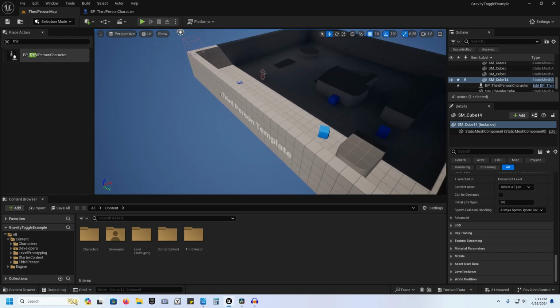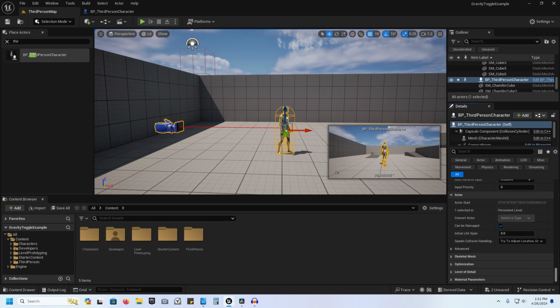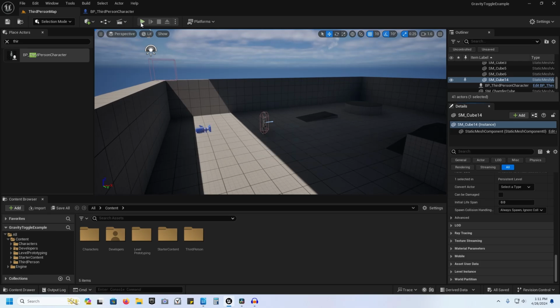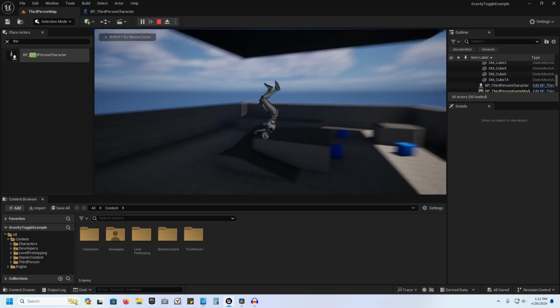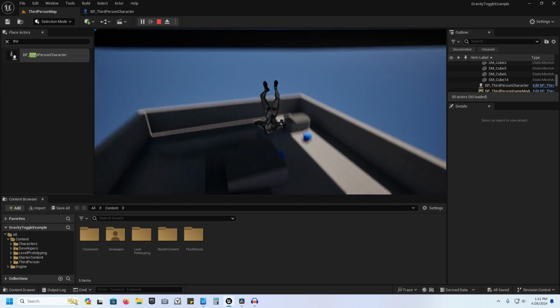Now let's change the value of toggle gravity in our third person character and scroll down to possess our character automatically, as shown. Alt P or press the play button to start the level, and just to start with we should be flying up to the roof. We can also jump on the roof by default, and everything just works out of the box.